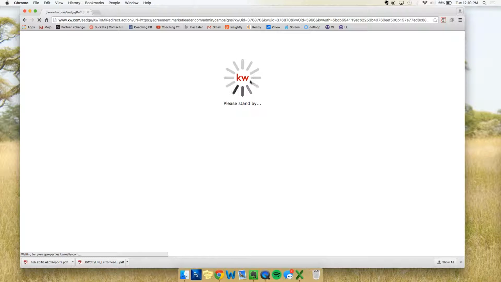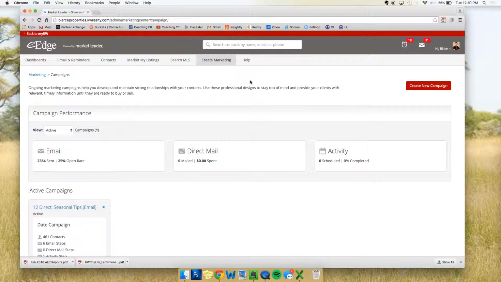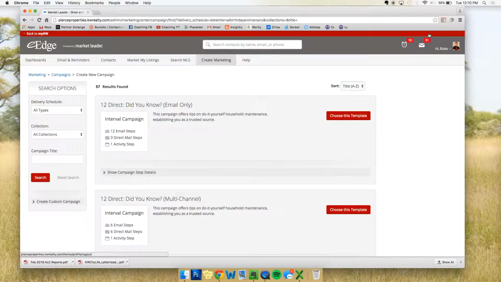Drip campaigns aren't really made for your entire database. They're supposed to be targeted. They're supposed to be there for a reason. You're coming from a place of contribution. If you just send it to everyone that you ever met, chances are you're going to get a lot of unsubscribes through it. So try to do it as more targeted things, and I'll explain what the different types that they have are. So you just hit Create New Campaign. These are all of them. There's 57 different campaigns that Keller Williams has preloaded.